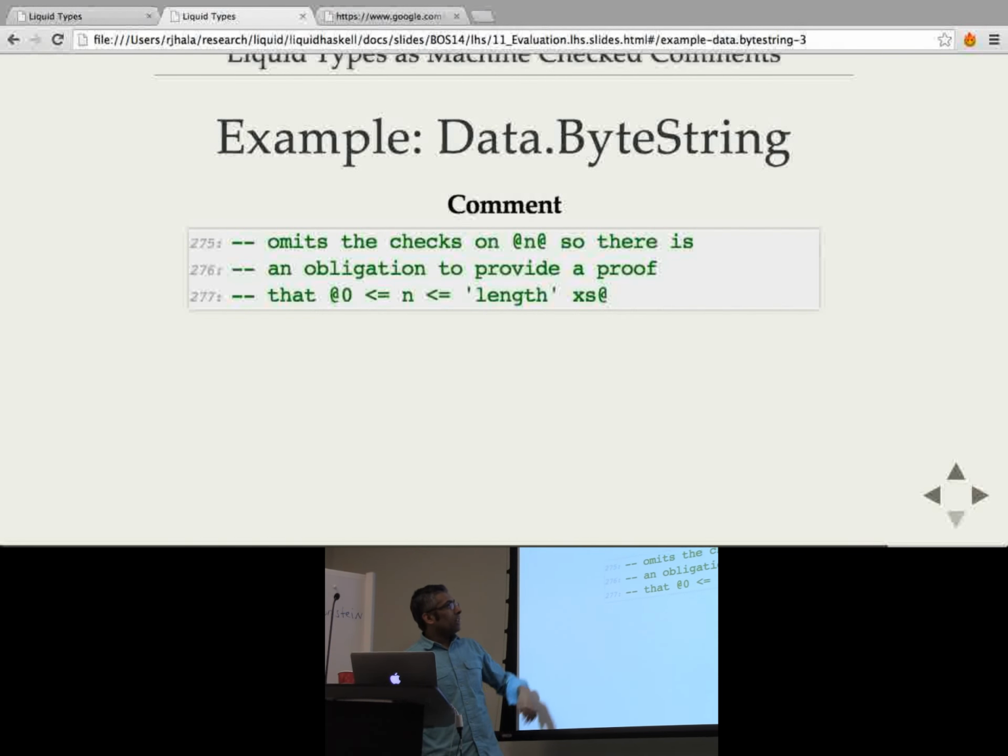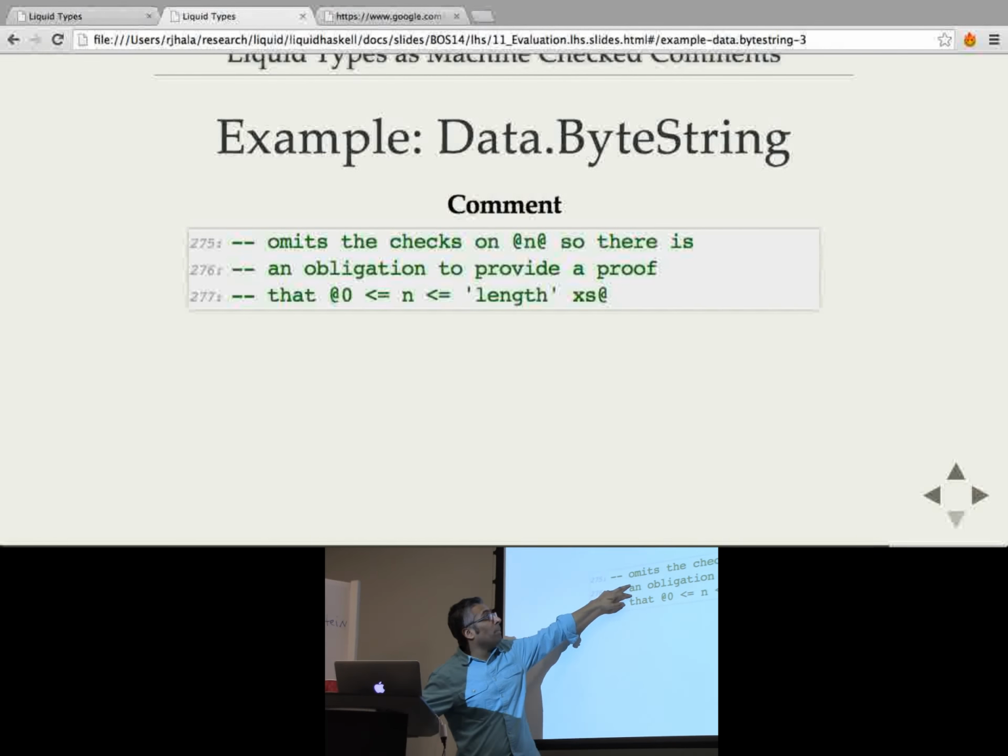Here's another one. The unsafe take has the comment: omits the check on n that it's valid. So there's an obligation to provide a proof that n is between 0 and the length of xs. Here you go. It's just captured right inside the type. And that's pretty much it.